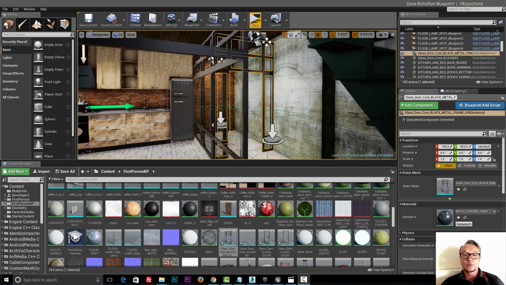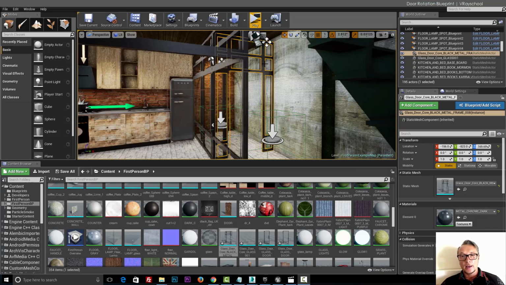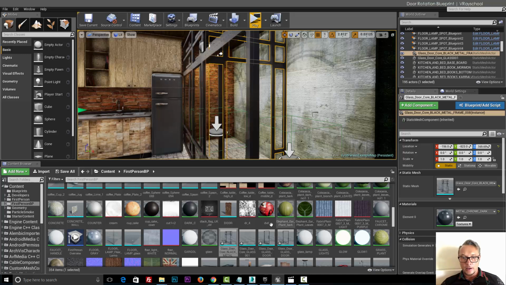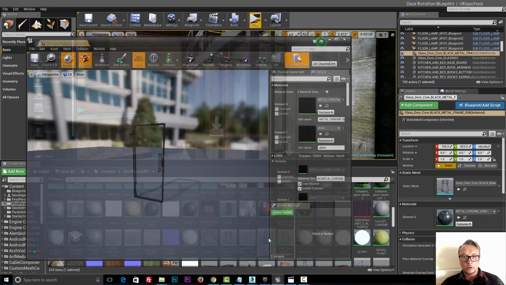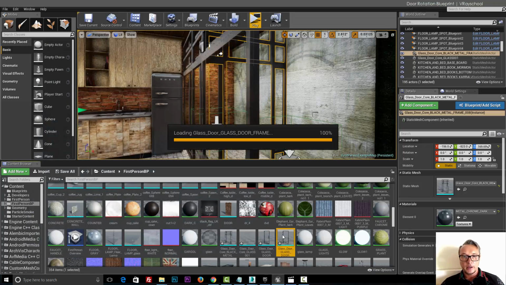Hey, what's up guys? Today I want to show you how you can rotate and open a door in Unreal Engine. Here I've added a door frame, as you can see, and I also exported a door. It's going to be a glass door and a frame for that door.